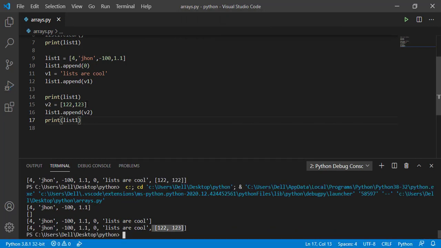Now these two values are considered as a single object that is added at the end of the list. This is not a concatenation. It's like we have this element which is a list. You may want to do this, but let's assume that we want to concatenate these two lists. I mean, these two values will be added here. For this purpose, we will use the extend function.